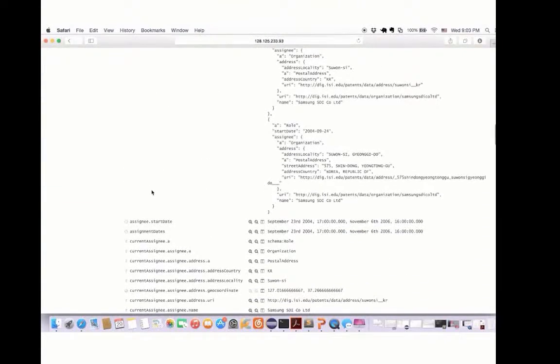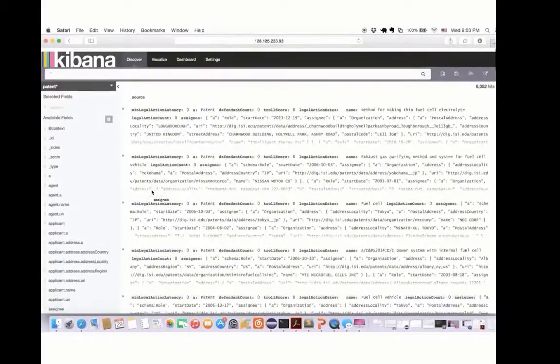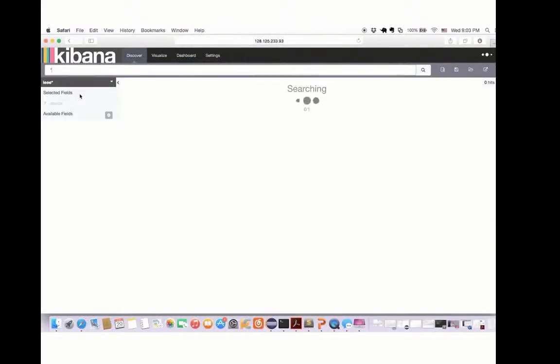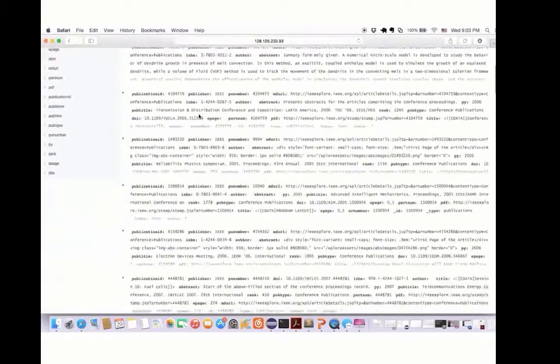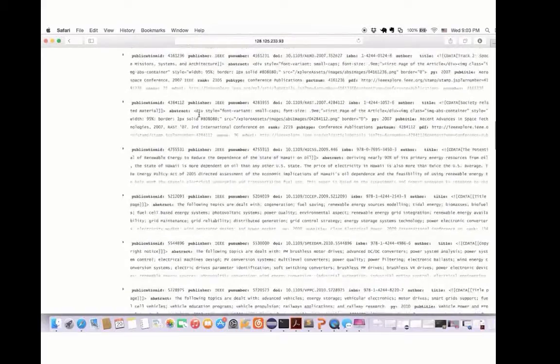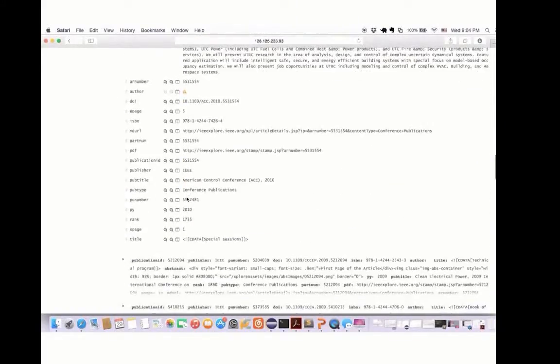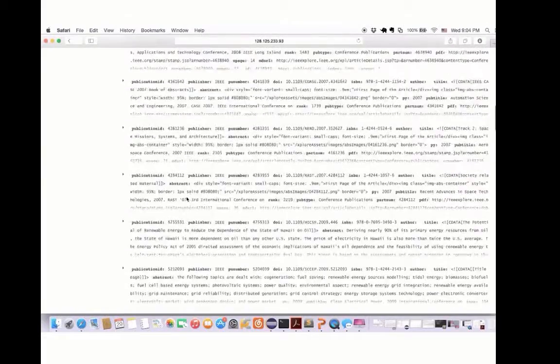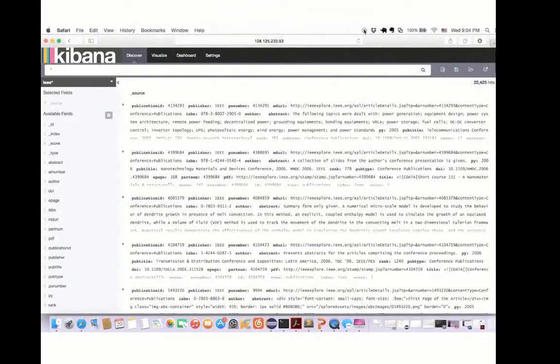We modeled an inventor field here. And this is the IEEE research paper data. And this is an example here. We modeled the author field here.